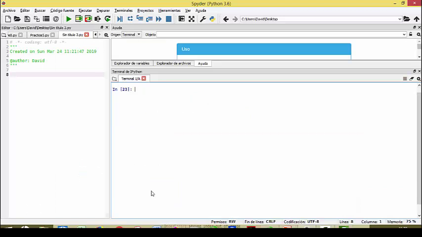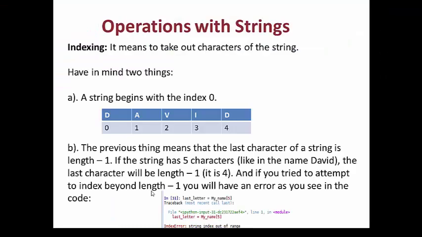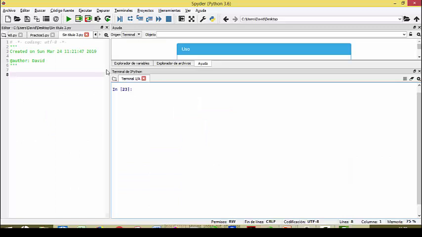I clean the screen. And then the fourth operation. The fourth operation is called indexing. Indexing. What is that? So I'm going to do something like this.